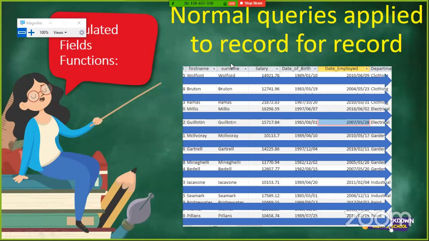So from yesterday's version, if you had to calculate the yearly salary of the person, it would go to the first record, calculate it, display the answer. Go to the next record, calculate the answer, display the answer. So it would go through every single record in that table, or the ones we filtered for using the query. So that's how normal queries are applied in Microsoft Access, and calculated fields as well.